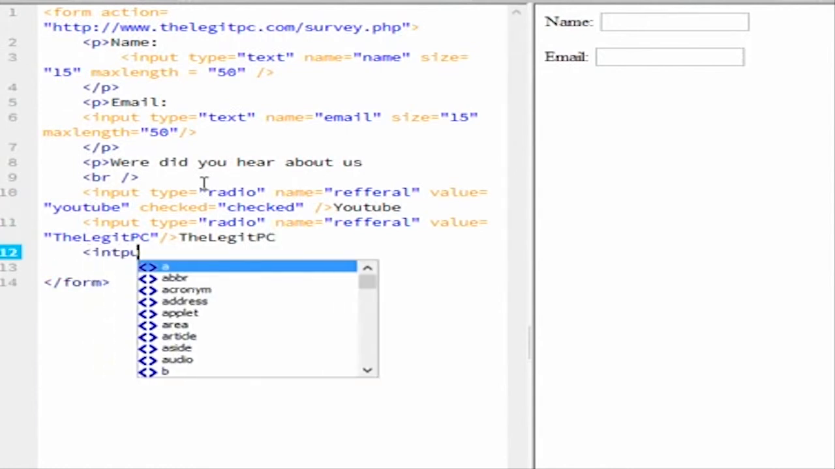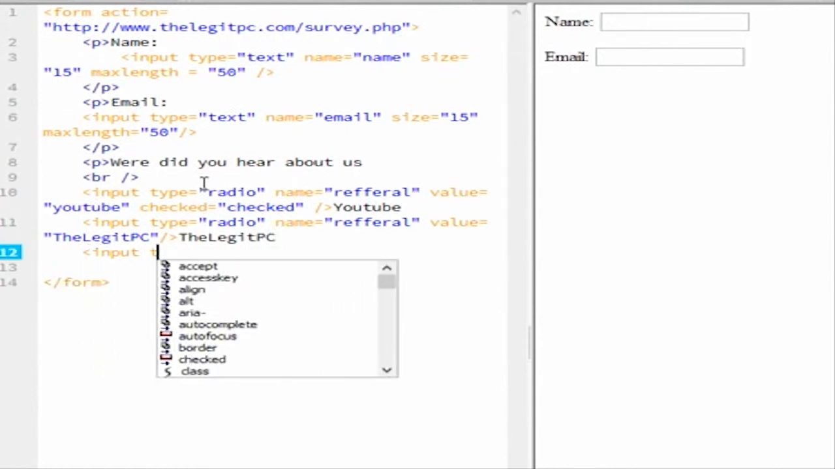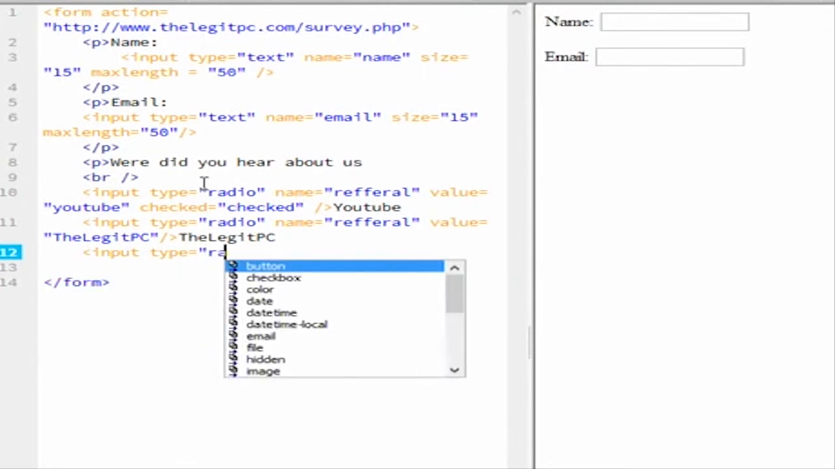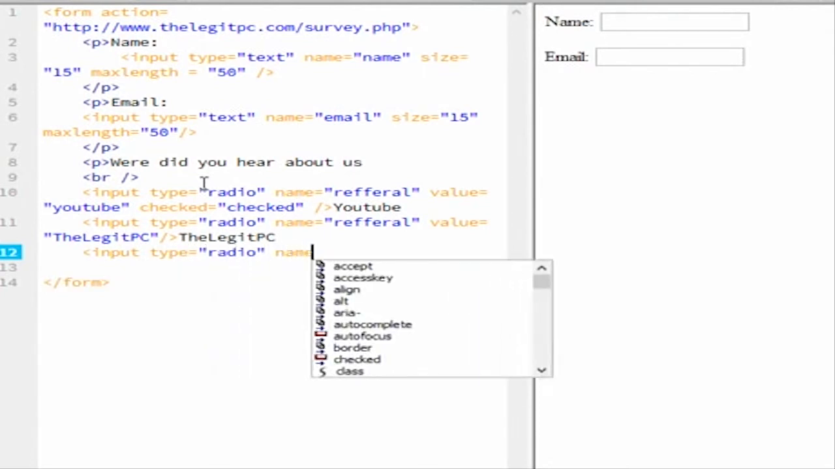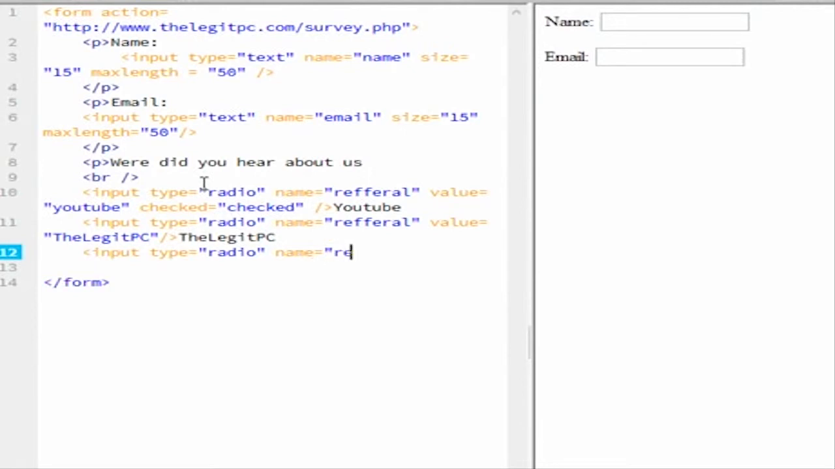And then we're going to do input type is equal to radio. Name is equal to referral. Value is equal to other.